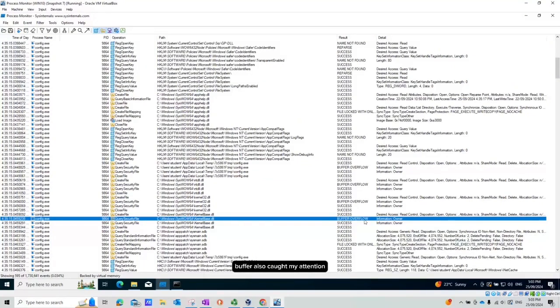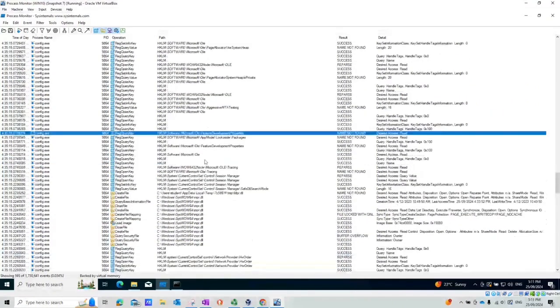Buffer overflow caught my attention because they are commonly associated with, I'll say, attempts to exploit vulnerabilities. So these might be attempts to execute arbitrary code or to escalate privileges by corrupting the memory space of these vital system components.